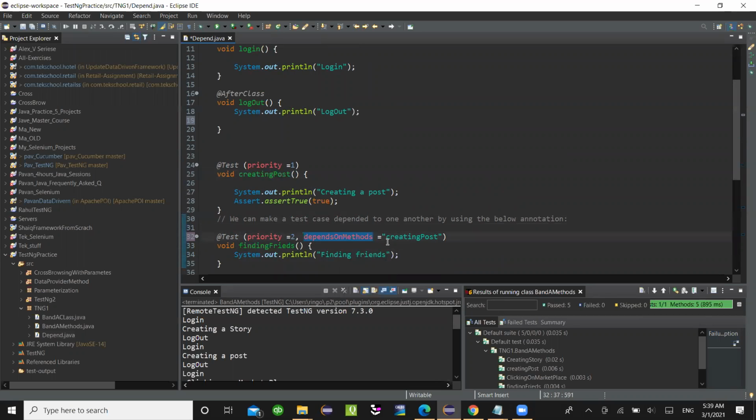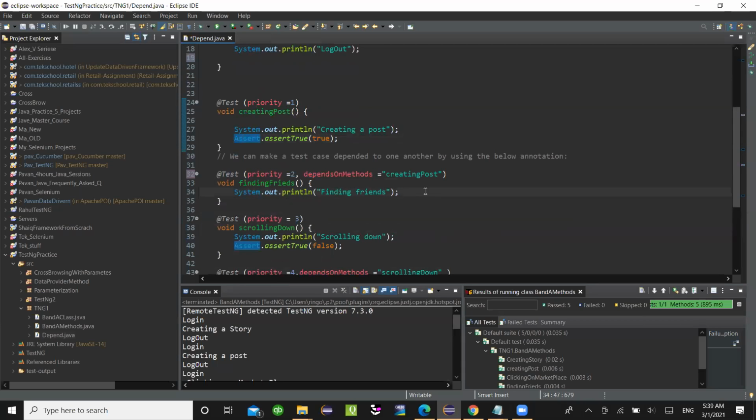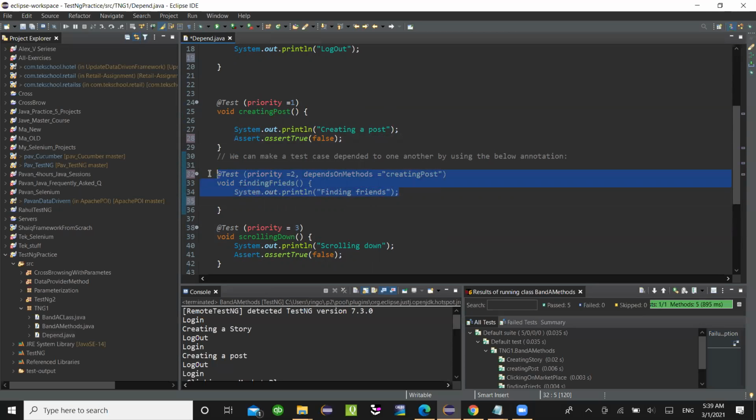But now, what do you think? Is this method gonna work? Yes, because this is true. This method is gonna pass. Once this passes, this method will be passed as well, because this method depends on this, and this will pass because this is true. But if I make this false, what will happen? This method will be skipped, not fail, because this method doesn't have anything wrong, but the only thing is it depends on this one, which is false.